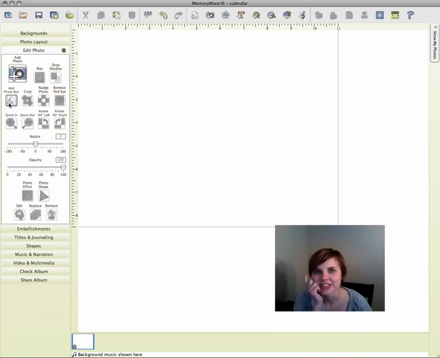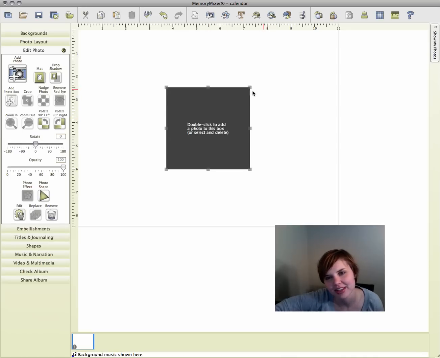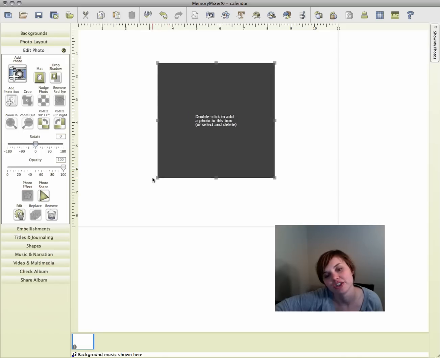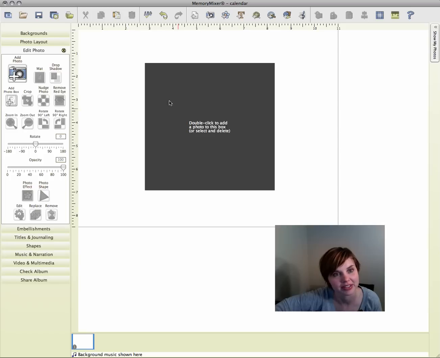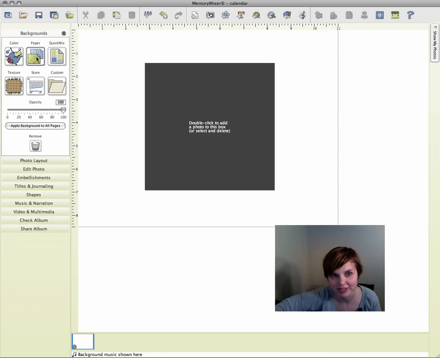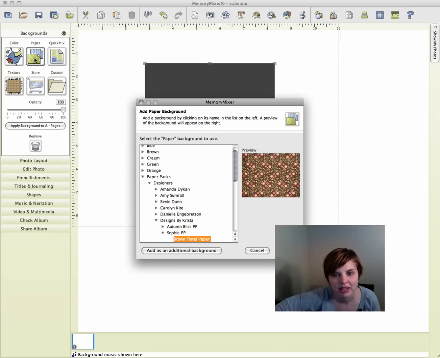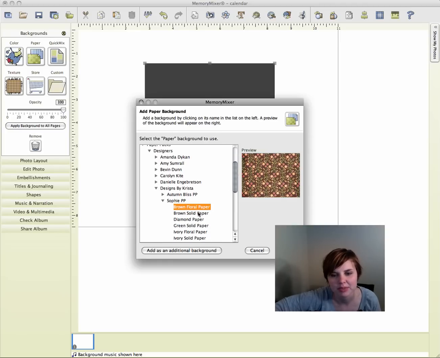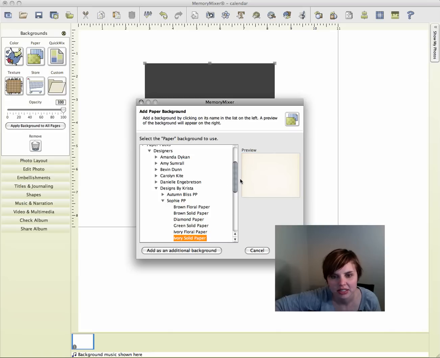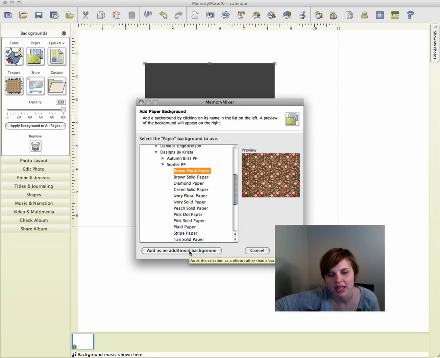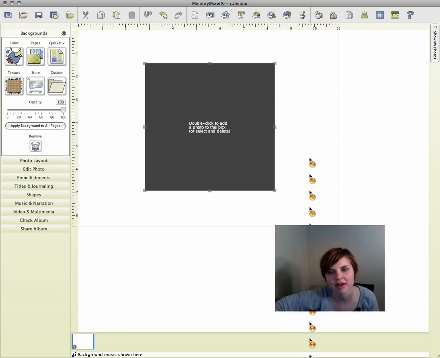Another one of my favorite things to use photo shapes for is not for photos. So I'm going to show you how to do that. I'm just going to click Add Photo Box. Now the tricky thing about a photo box is that you can put anything inside the photo box that is a JPEG, which is the file that a photo is. And it just happens that backgrounds are also JPEGs. So if I come in here to paper or whatever background you want, and I'm going to just pick, this is Designs by Krista, this brown floral paper, and then I will click Add as an additional background. We'll just drop that right in.